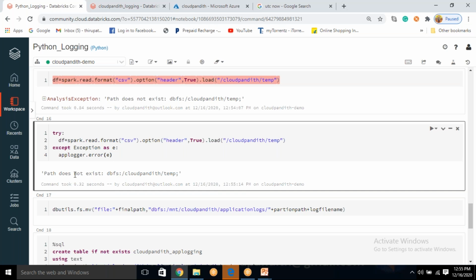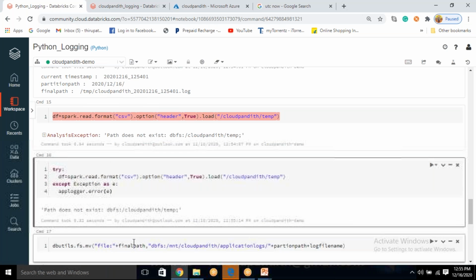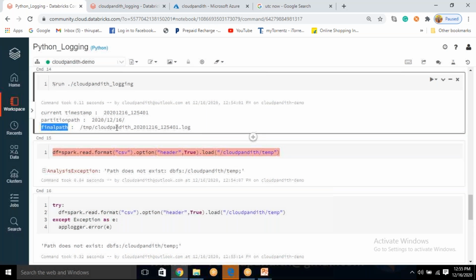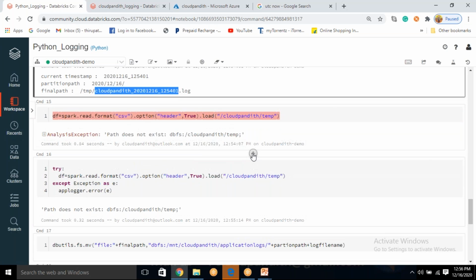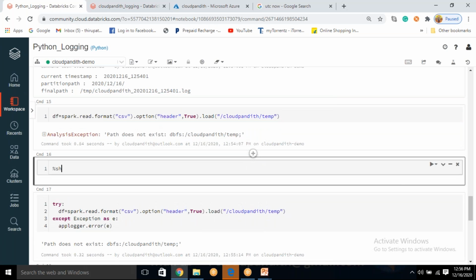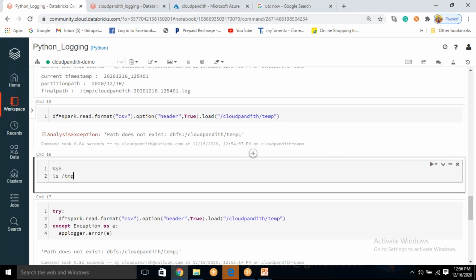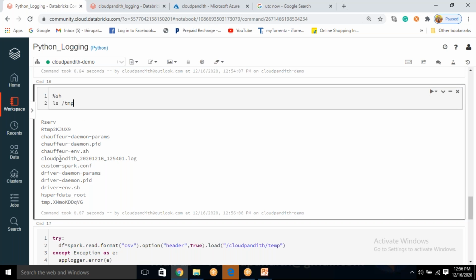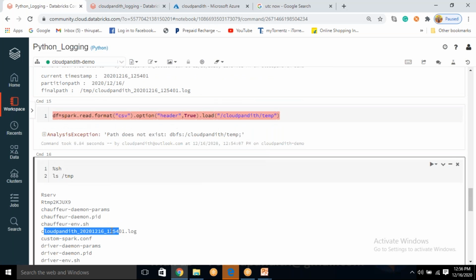So now what happened? Final path. Final path is nothing but this. See, this is the final path. This particular file should be available under it. The path name may be TMP, not TEMP. On the Cloud Pandit, we are getting an exception. The file name may be TMP. See, under the TMP folder, we have Cloud Pandit 2020. This is the file which is created. You can see the file is there, 125401.